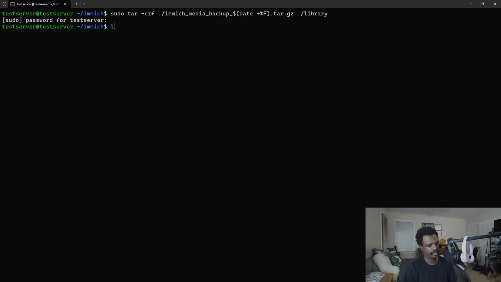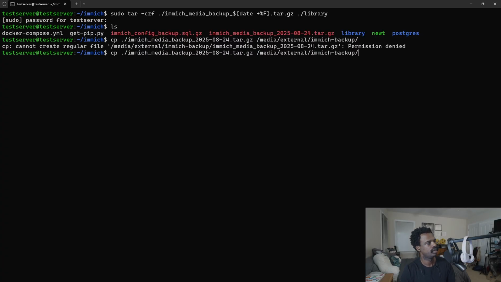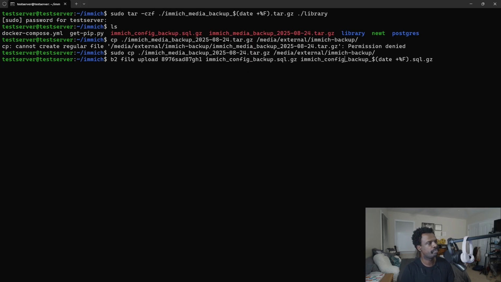All right, so we went ahead and backed it up, and we can check by doing ls, and you can see that we now have the media backup, and we can do the same thing we did earlier, which is we copy this to media backup. We can copy this into the external. We just have to sudo this. And now it copied over, and then we just have to back this up to Backblaze. We're going to do media backup.